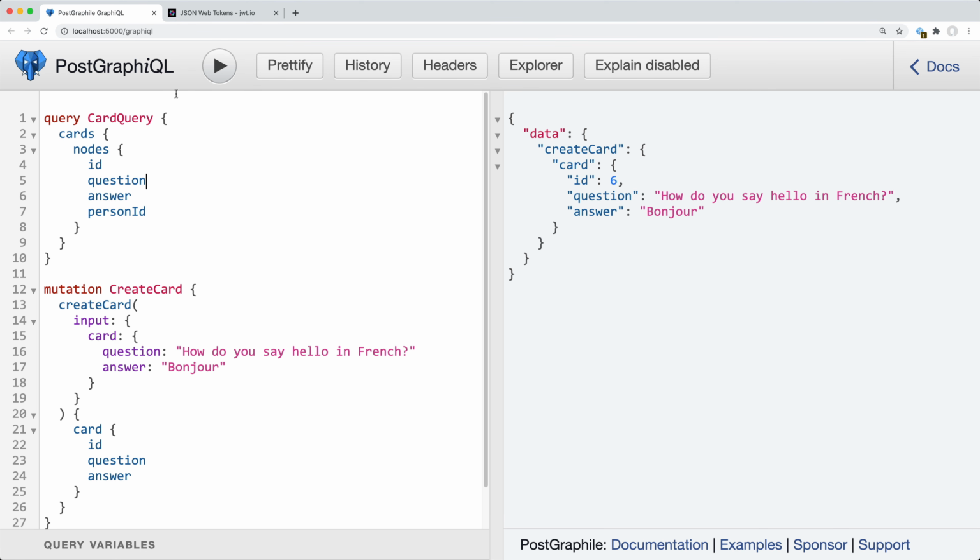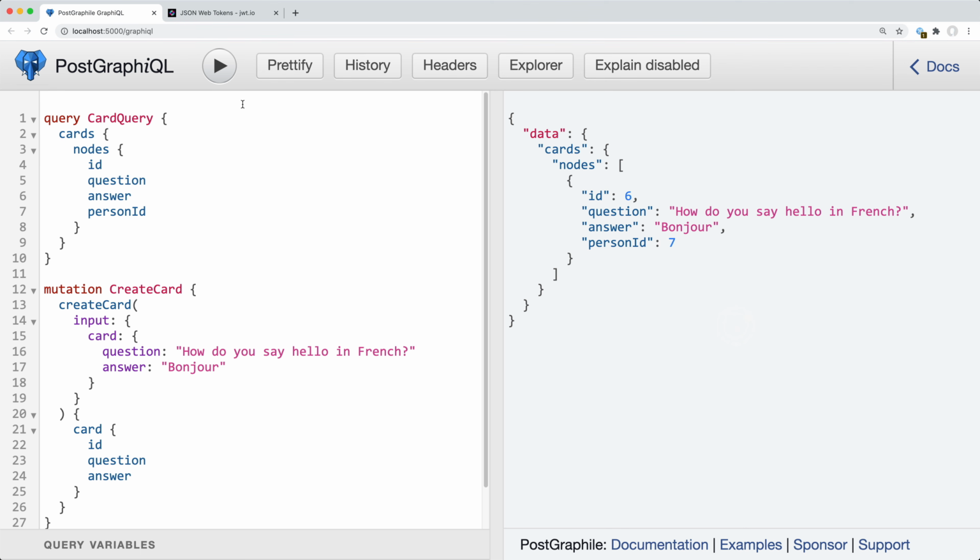Cool. Now let's see if we can get any data from the card query. And we do now. We get the one row we just inserted. Cool. Okay, I think we're mostly done.